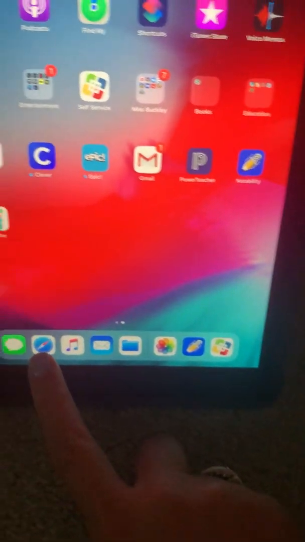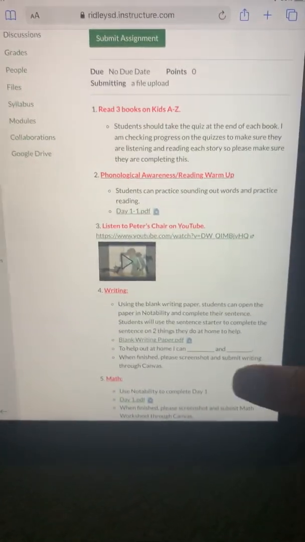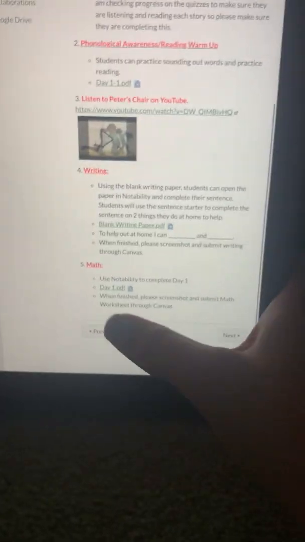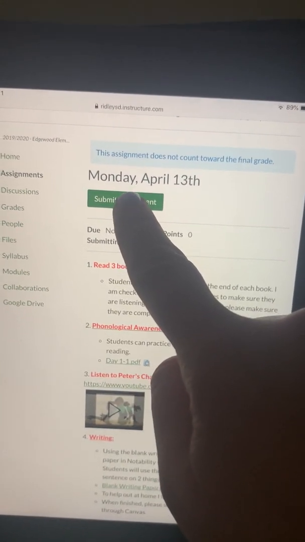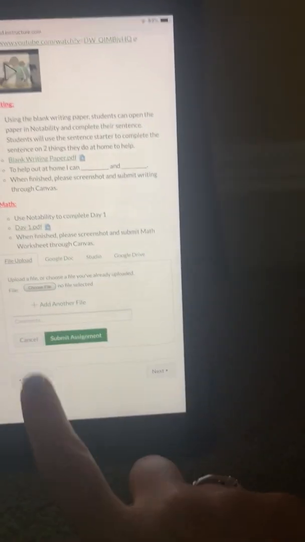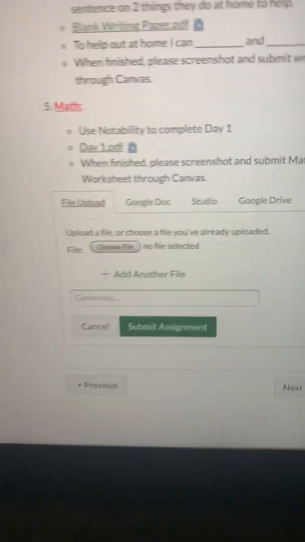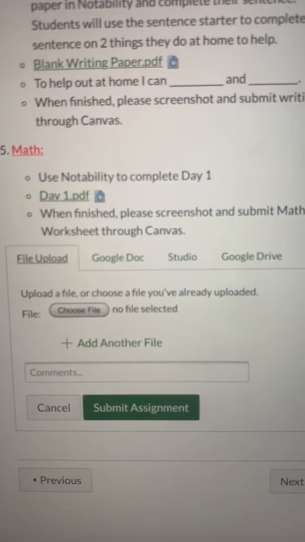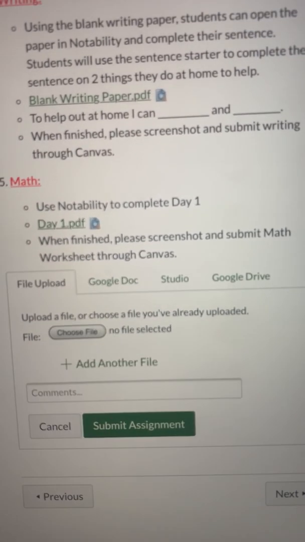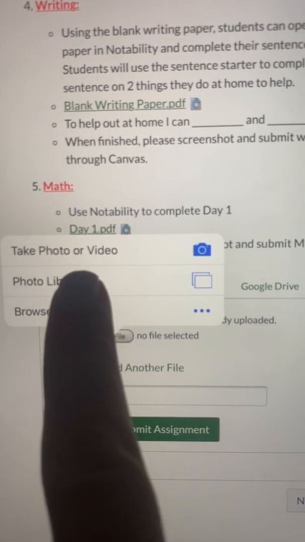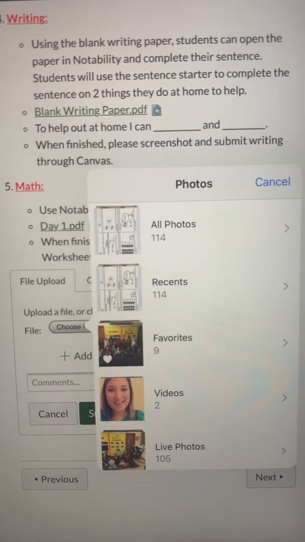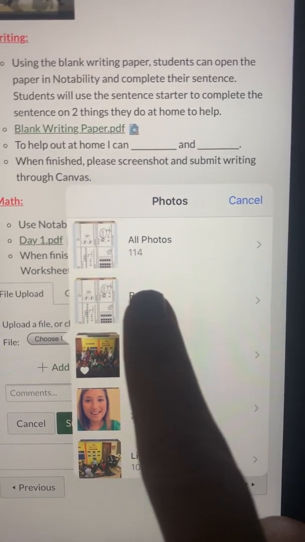I'm going to go back into my canvas, hit the back button because I want to get back to that assignment, and then scroll up to the top on Monday, and you're going to hit submit assignment. And then it's going to open a box at the bottom. Now, we just saved our file. So we are going to choose a file from our photo library because that is where our screenshot went. So then you're going to open up the photo library.